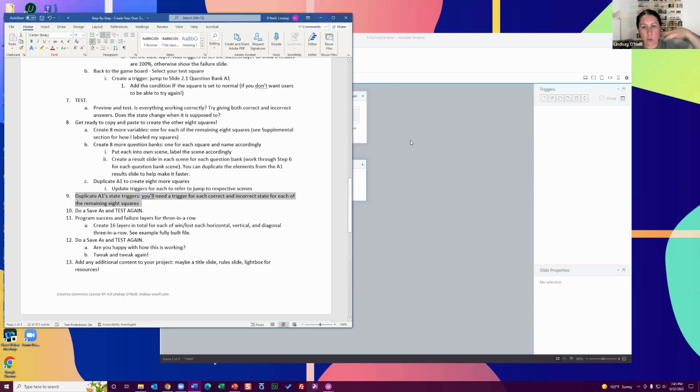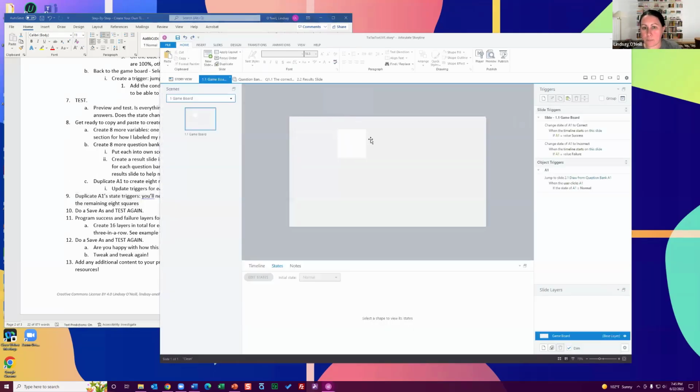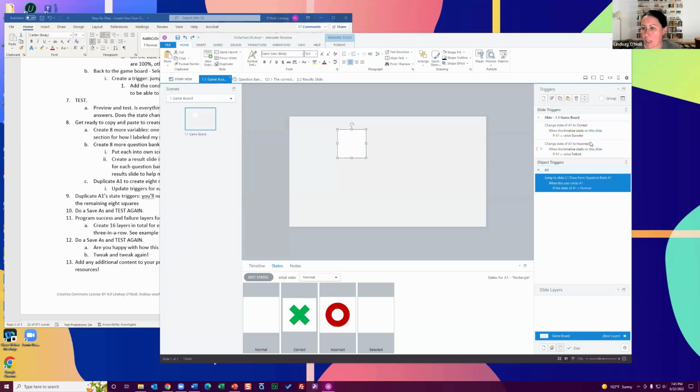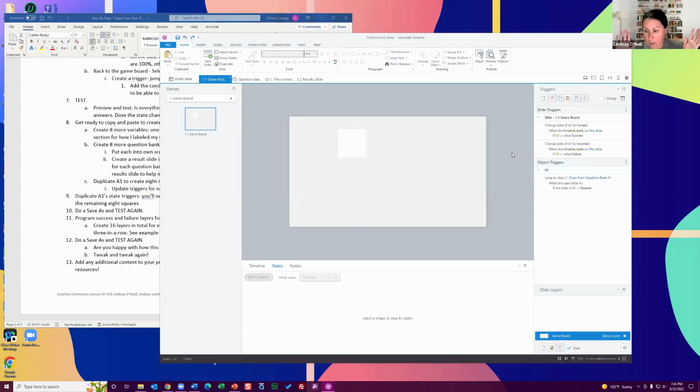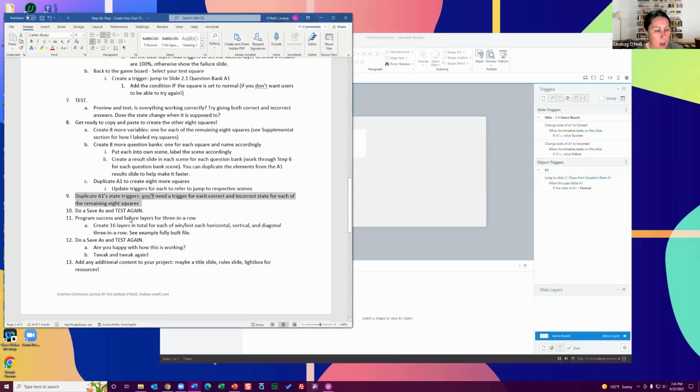You need a trigger on the main game board for correct and incorrect, depending on whether you had success or failure for the results slide. So at 7:45, I think I'm going to stop there. I don't want to belabor it. If you can build out the one square, you can build out the other 8. It's just a little bit tedious. Remember, do lots of save as's and do lots of testing.